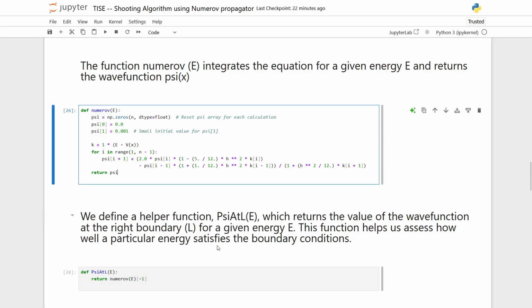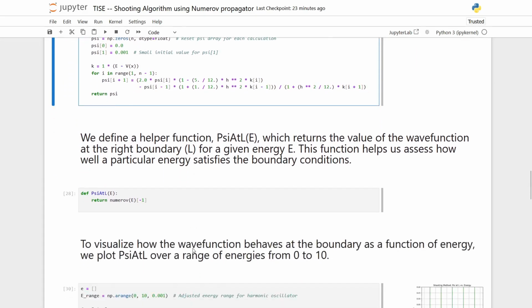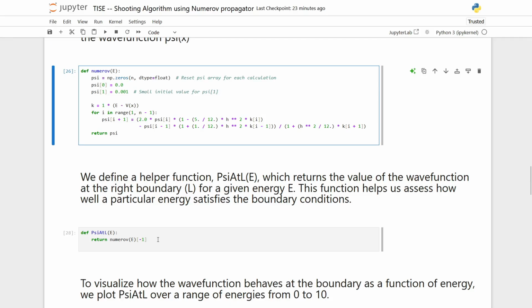Now we define a helper function, psi at L, that means the other boundary, that is xr, the right side of the wall, which is an artificial dead wall. It returns the value of the wave function at the right boundary for a given energy. This function helps us assess how well a particular energy satisfies the boundary condition. Psi at L(E), for a given energy, calls the Numerov function and takes square bracket minus 1, that means the last value of psi: you integrate from one end to the other end, and this is the last value of the wave function.